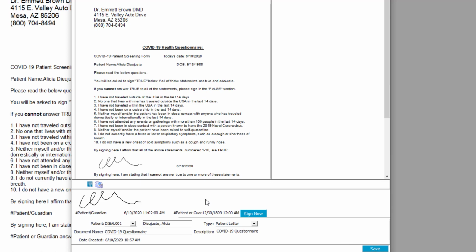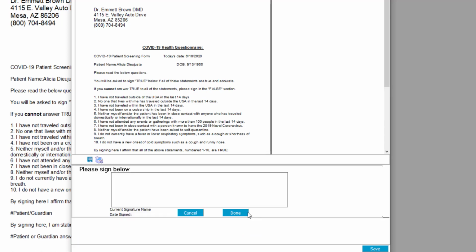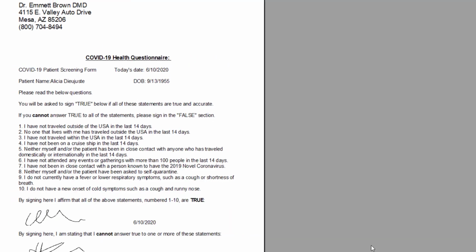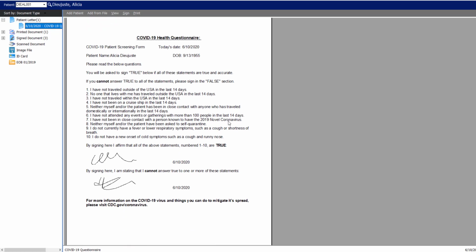If they were going to sign under signature number 2, you would have skipped number 1 and gone to number 2 and hit sign now and have them sign their name under signature number 2, which means they cannot answer true to one or more of the statements in the above section. Once you're done, you're going to save your changes. And as you can see, the document does save. In this example, you'll see both signatures, but on the document the patient signs, there should only be one, either true or false. And then if the patient would like a copy, you can go ahead and hit the print button and print out a copy with their signature on it of what they have signed.